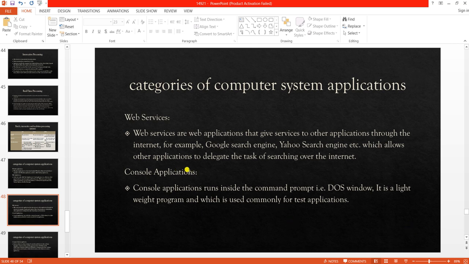Also, you've got your console applications, which run inside the command prompt, like your disk operating system. It is a lightweight program which is used commonly for test applications. So that's more of your console application.